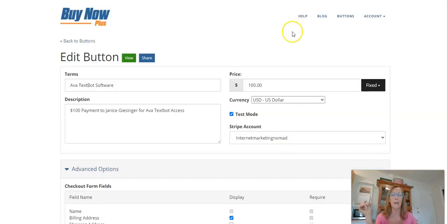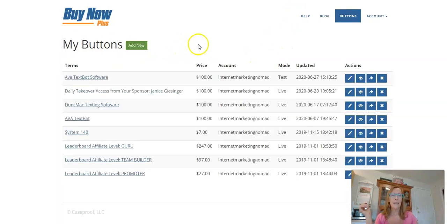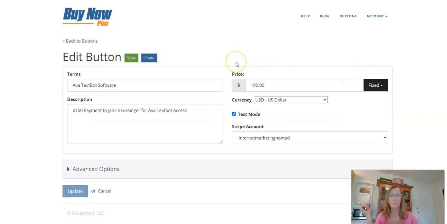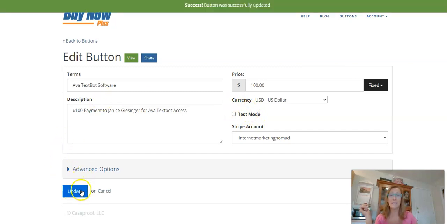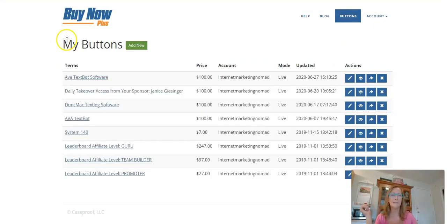So I'm going to go back to my button pages, and since it's in test mode, I can go back to edit and I can uncheck the test mode. Make sure you uncheck the test mode, and then you need to update it again. And I'll go back to buttons here.